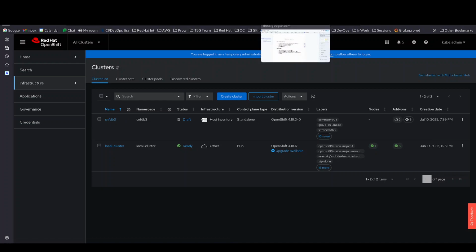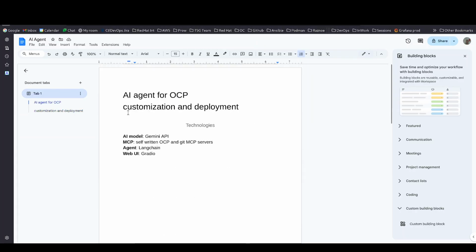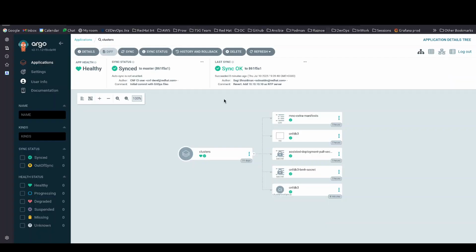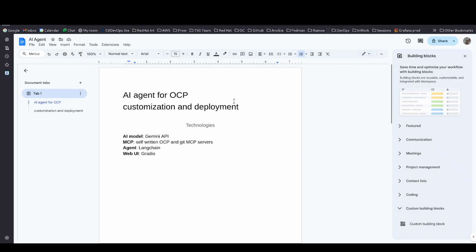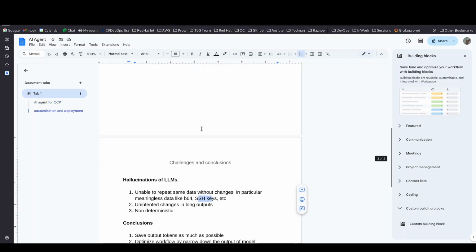All right, so let's talk a little bit about challenges and conclusions that we had. But before that, let's mention technologies. First is the AI model. I used Gemini API. MCP I wrote by myself. It's for OCP and Git to retrieve information, specs, and so on. The agent is based on LangChain and the web UI of this chat is Gradio.